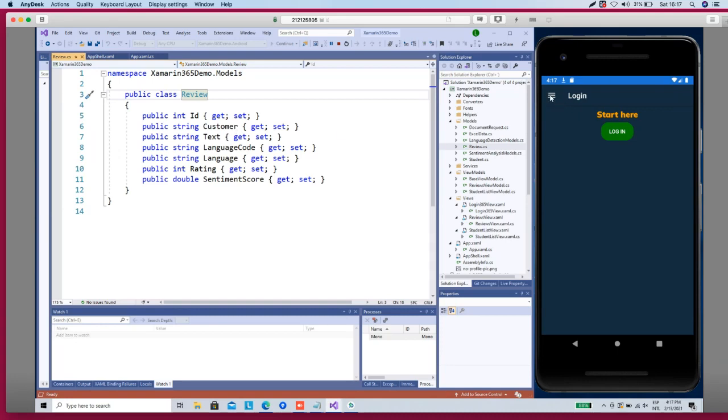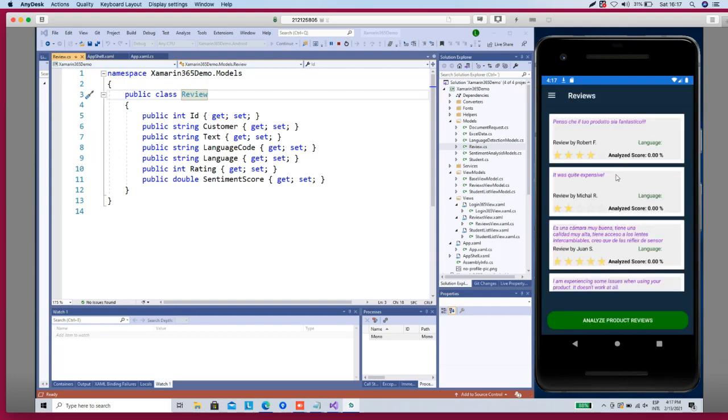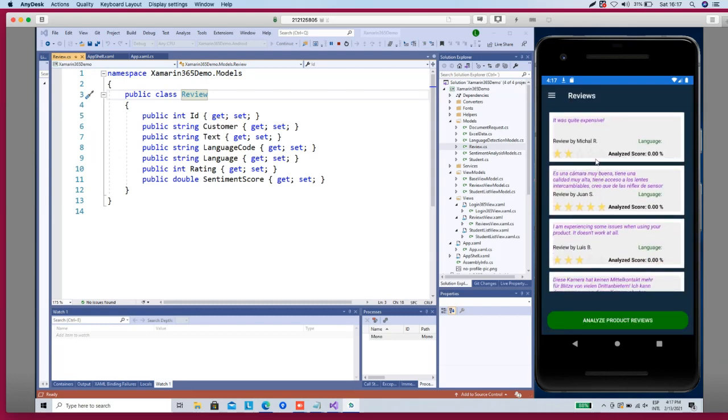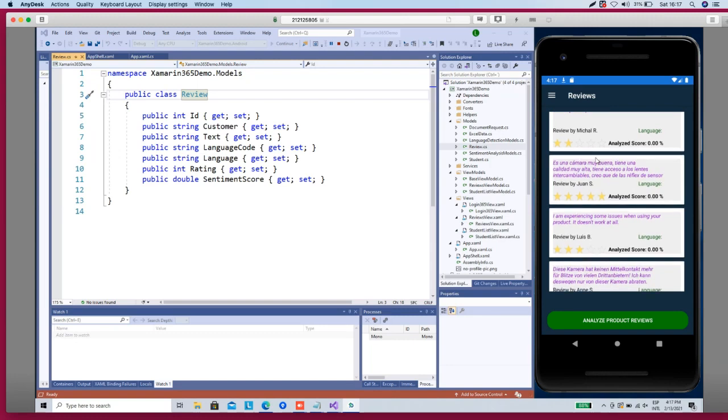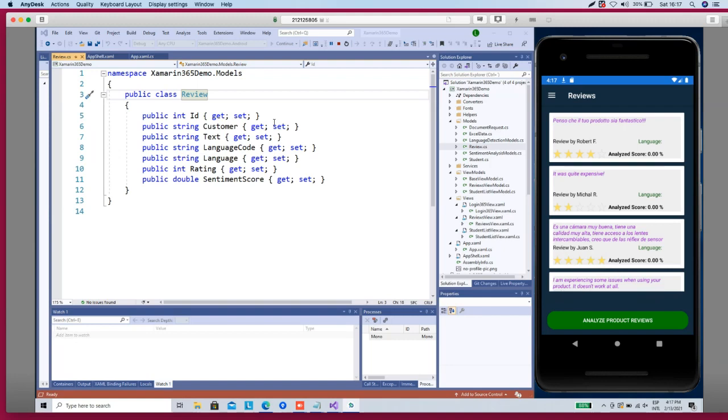So okay, you can see on this reviews page, for instance, that I am displaying here a list of product opinions or reviews by some customers. So you can see that each item of this list contains some of these elements. For instance, there is a customer name here. There is a text, the text of the opinion or the review, sorry. The rating, which you can see as these stars, and also some sentiment score, which at the moment is 0.